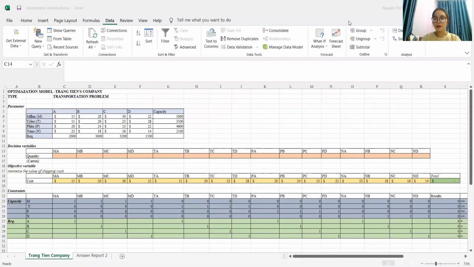I'm starting tutorial 6, and here is my student card and student ID, 1904040007. Today, for assignment 2, I will present the solver technique as an optimization model with a transportation problem.